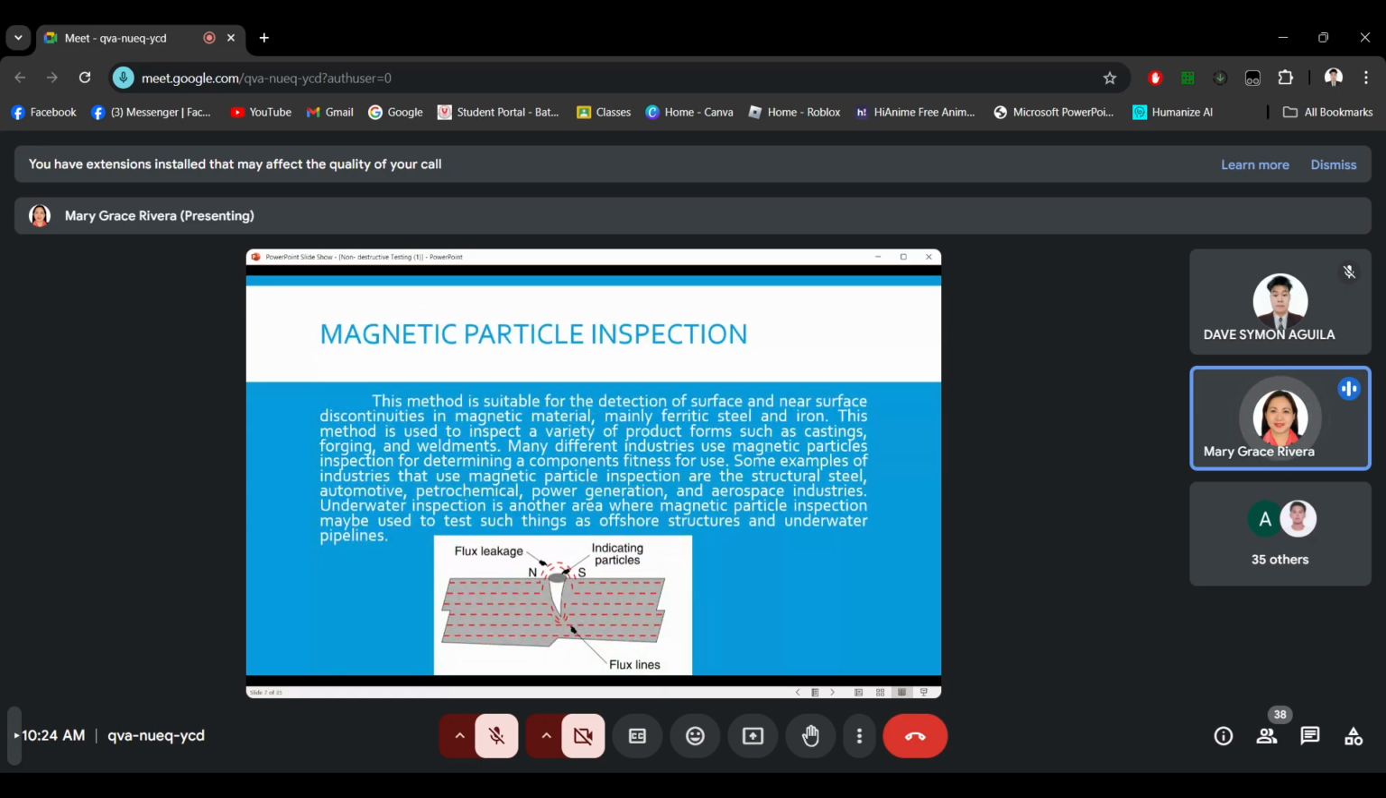So the first one is the magnetic particle inspection. This inspection is suitable for the detection of surface and subsurface or near-subsurface discontinuities in magnetic material. Meaning, this test is only applicable to magnetic materials. Non-magnetic materials are not suitable for this type of test. So commonly, ferritic steel and irons are the materials to be used.